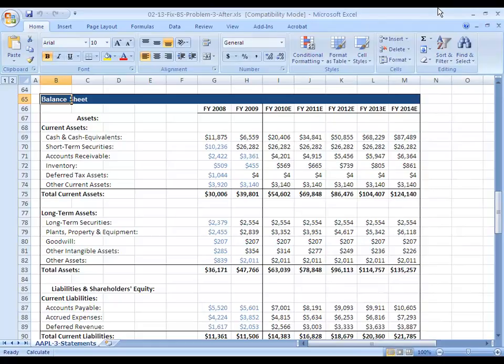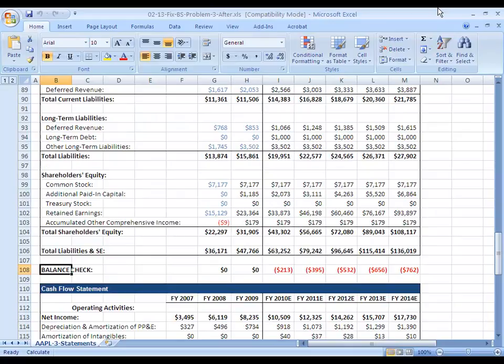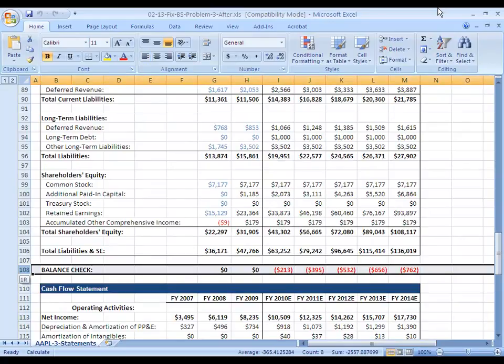In this lesson, we're going to take a look at another more complex and subtle problem with our balance sheet and cash flow statement in this three-statement projection model. So moving to the bottom here to check how much our balance sheet is off by, we see that once again with our balance check, we have a variable difference right here.